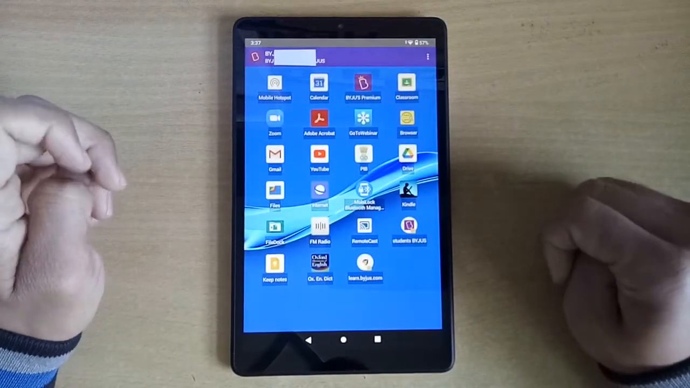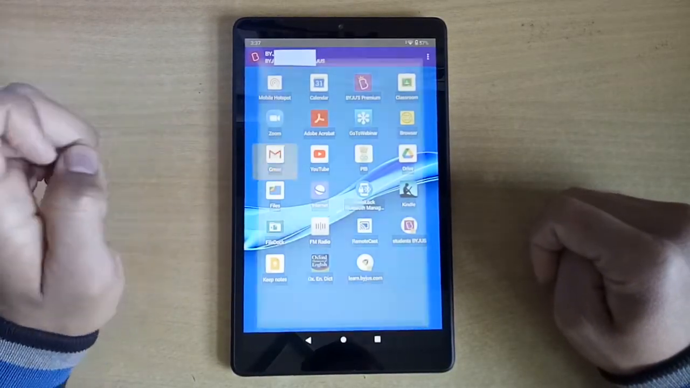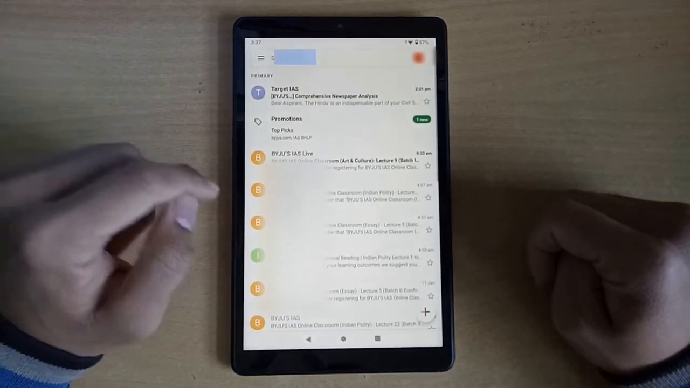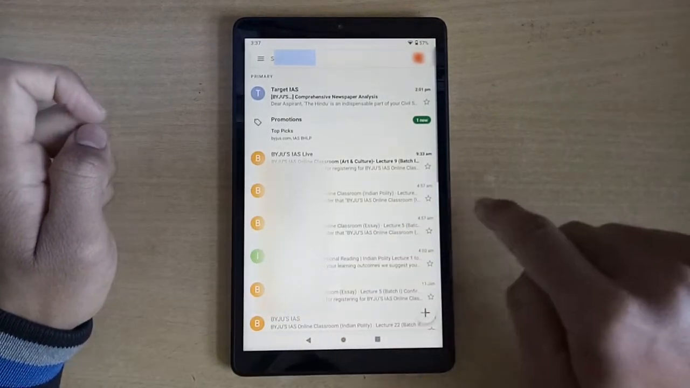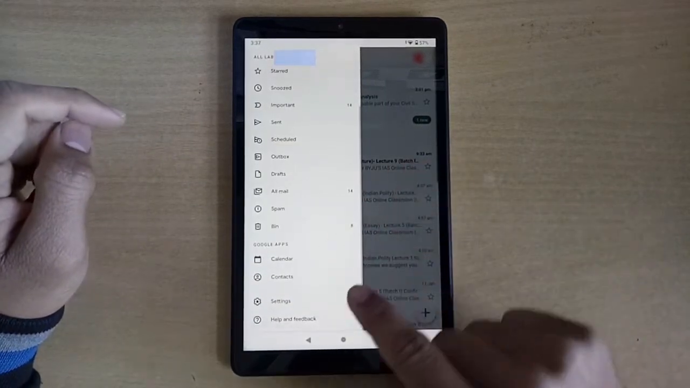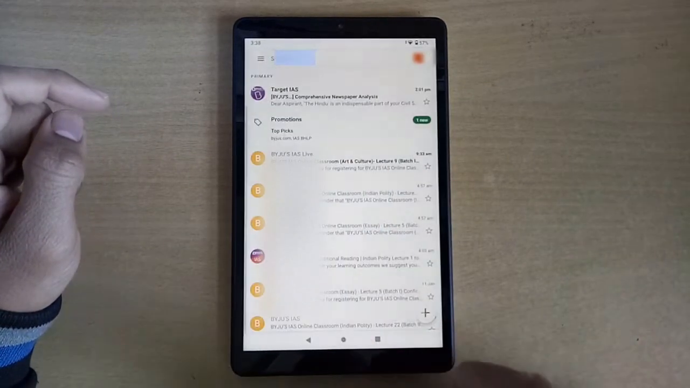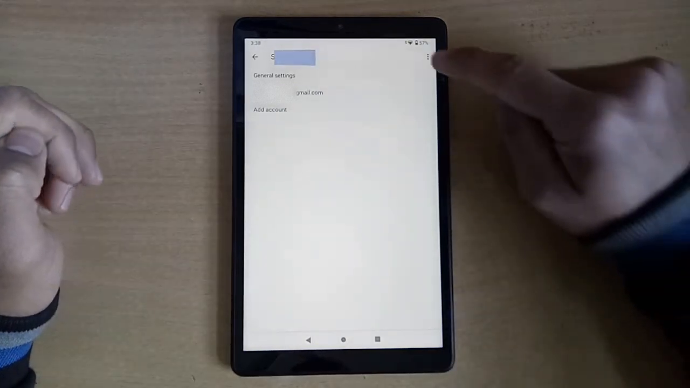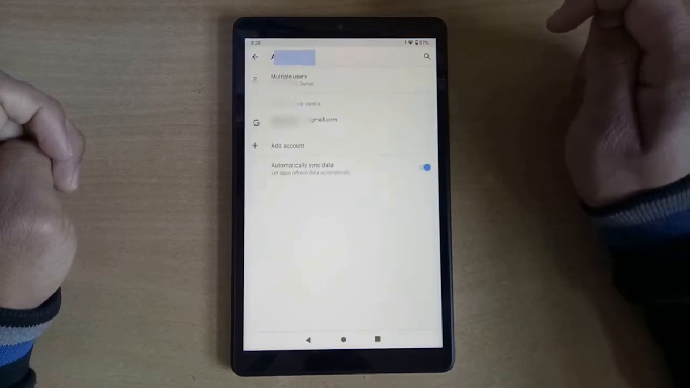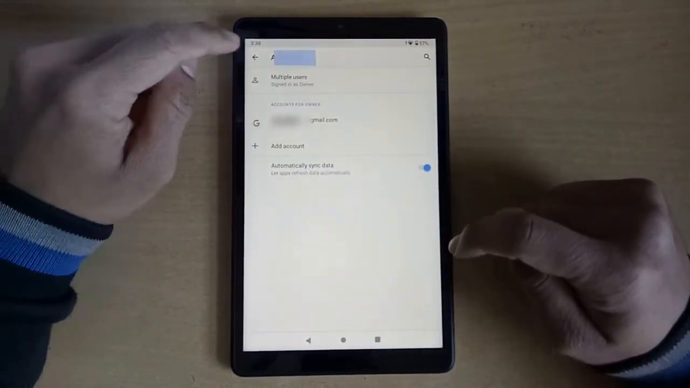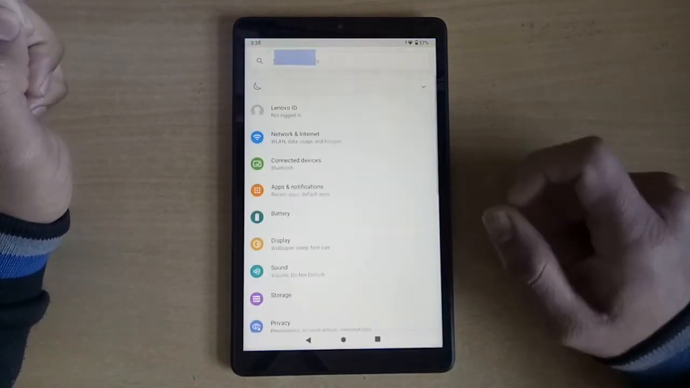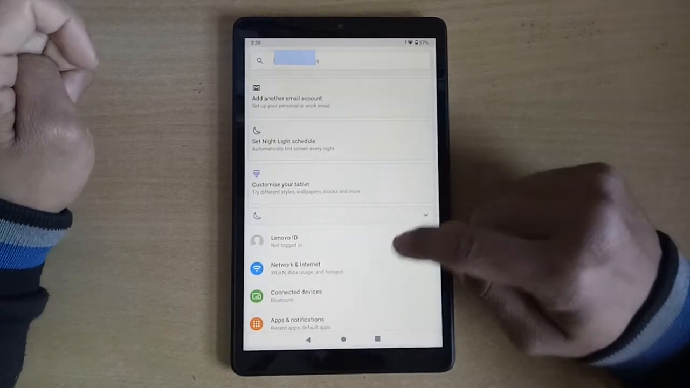Now the third way is open Gmail. From Gmail you have to slide from the left like this, or you can directly click this one, and there is settings. Click settings, and from here 3 dots, go to manage accounts. You have entered into manage accounts. Now click back from here, not from here, from here. You have again entered into settings. This is the third way.